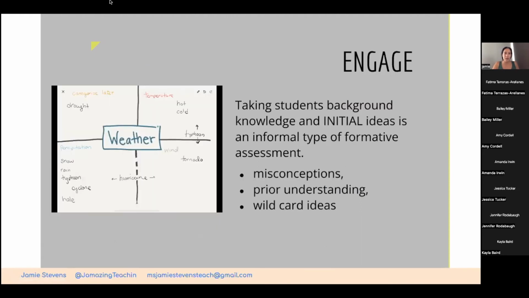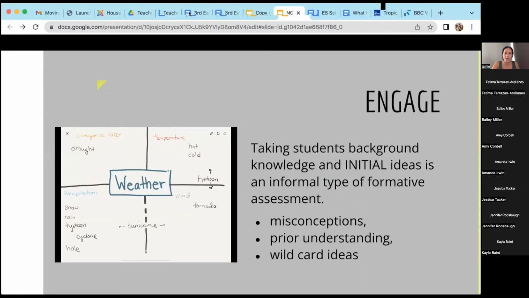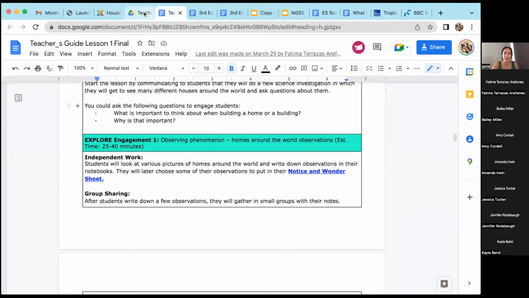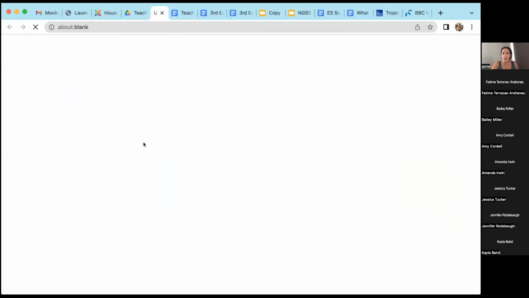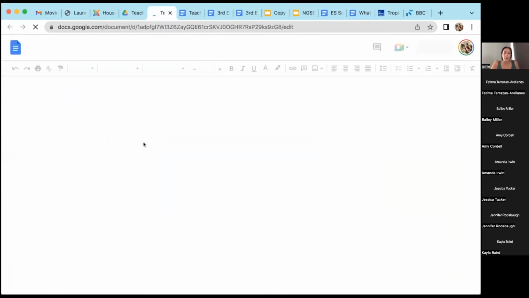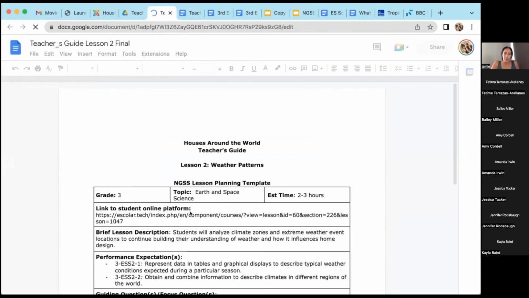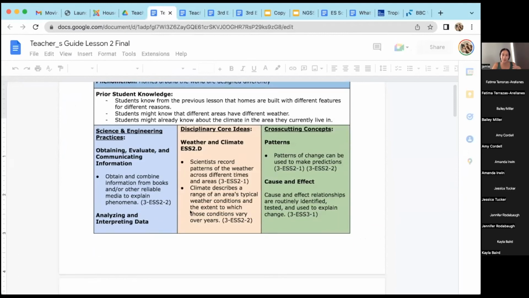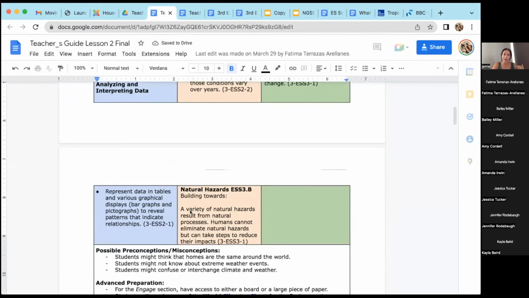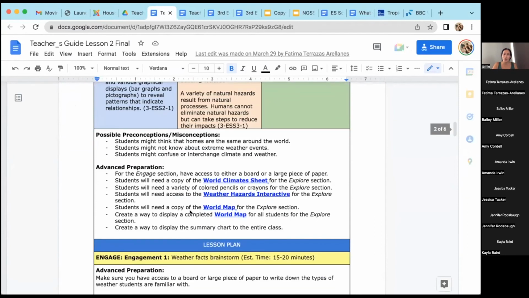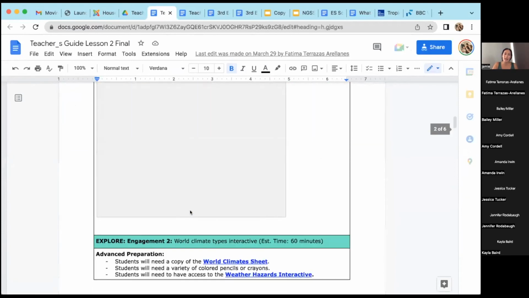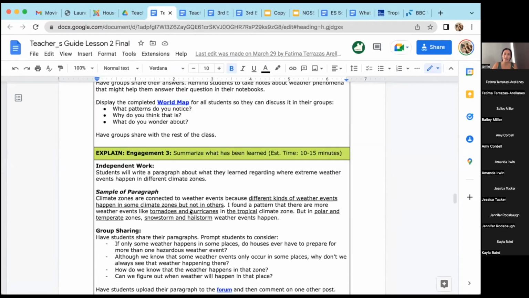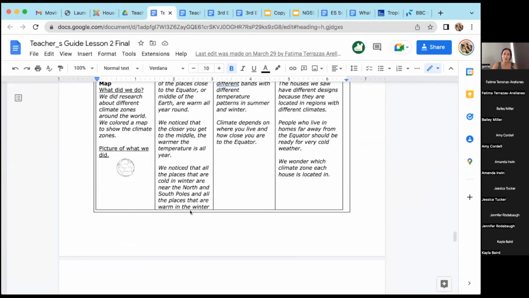So I'm going to go over to lesson 2 so you can see quickly what that looks like. I'm going to go a little bit backwards, but at the end of lesson 2, remember we do the summary charts. And in this lesson, you're going to see at the very end that we have a sample of a summary chart for you.